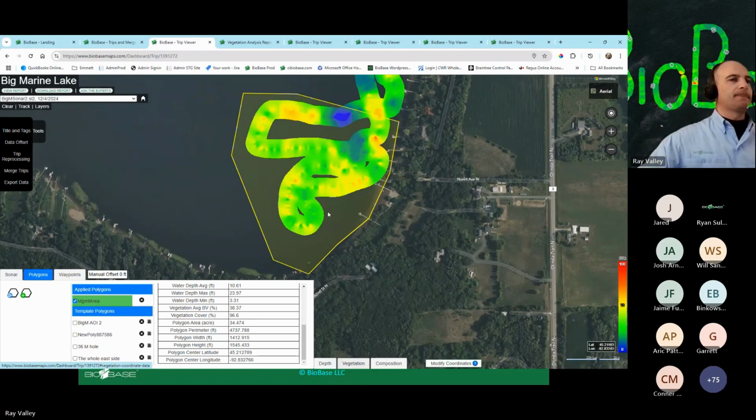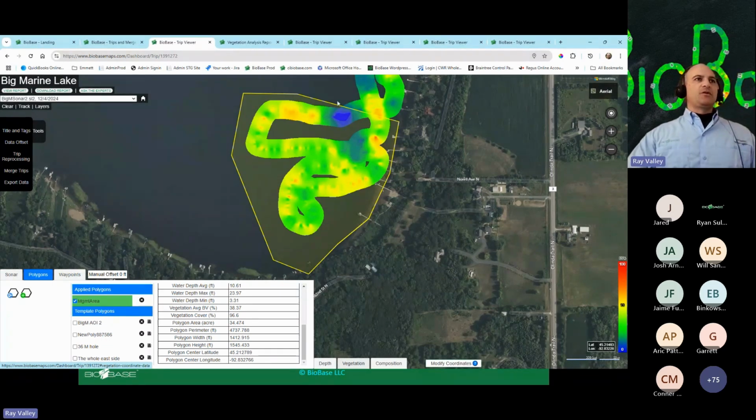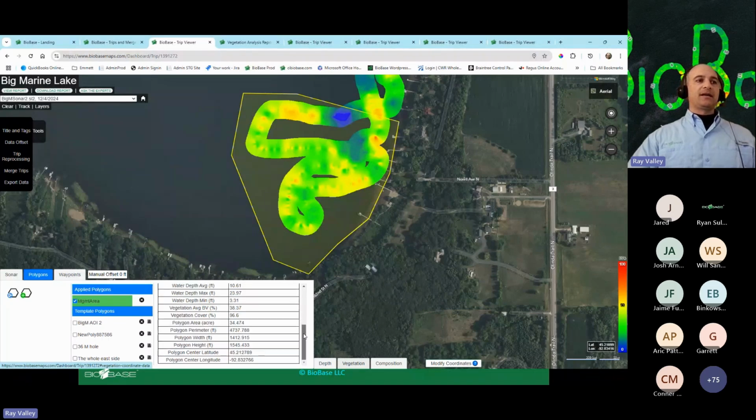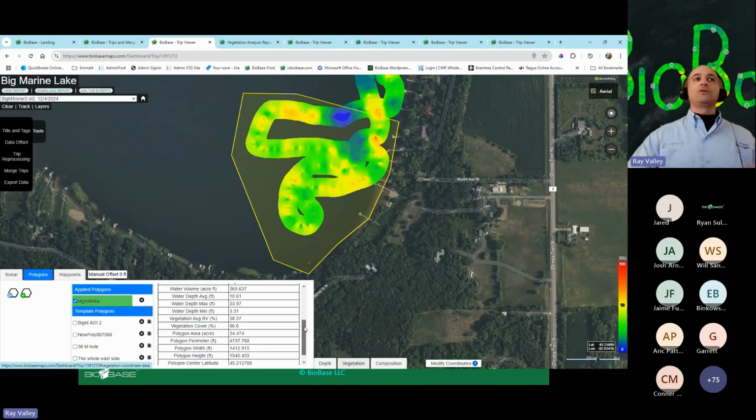Keep it clean. What this does is, when you apply this polygon template, it will give you information about the water depth, the average depth, the max, min, and vegetation biovolume. So you can do these before and after analyses in just a specific treatment polygon area. You also get your water volume in that area, so you can do your dosing, or if you're sizing an aeration system or whatever, it gives you that information.